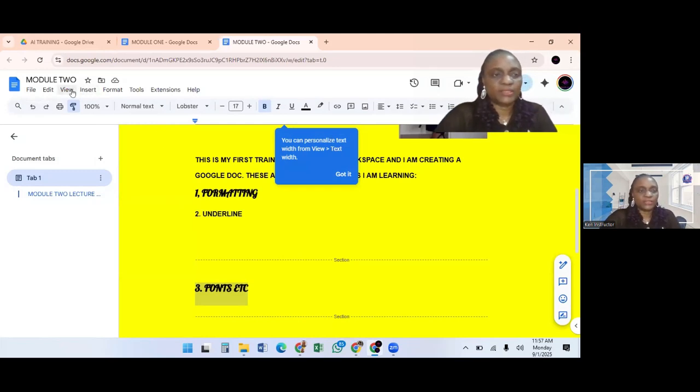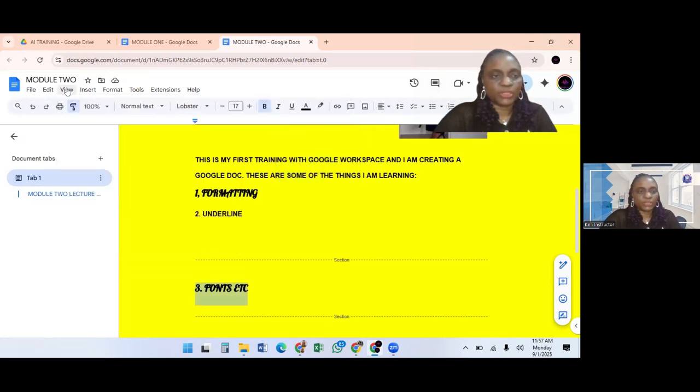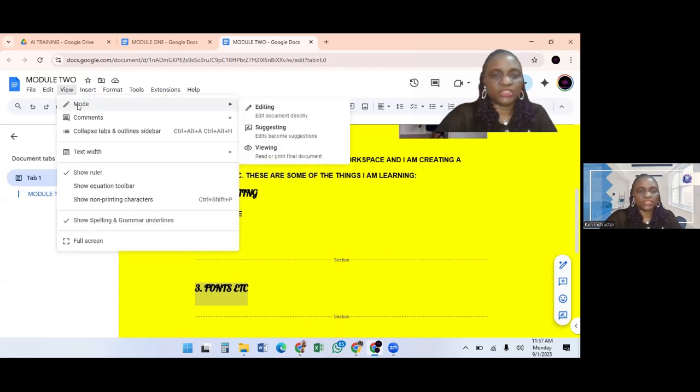All right, so view is editing mode. You can click on that view and you can change the mode of your document. Right now we're on the editing mode, meaning we can edit our document. Suggesting maybe when, okay, because another advantage of working with Google Workspace, Google Doc, is that you can invite others to work on your document.